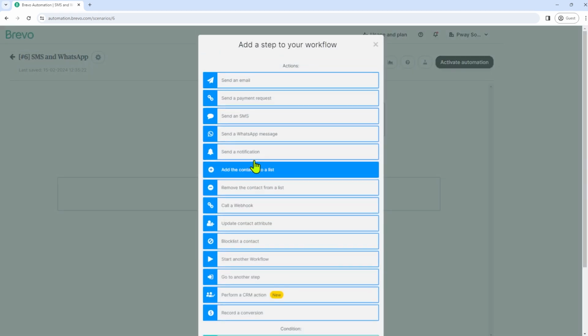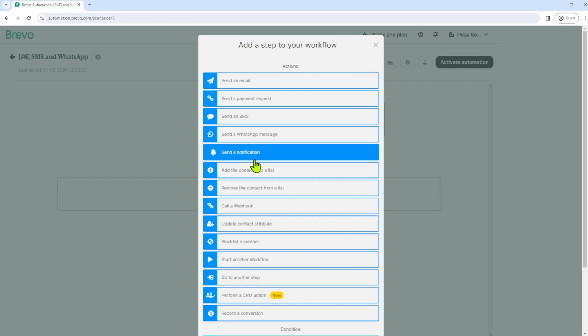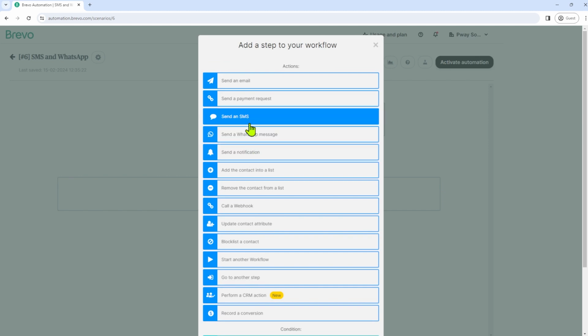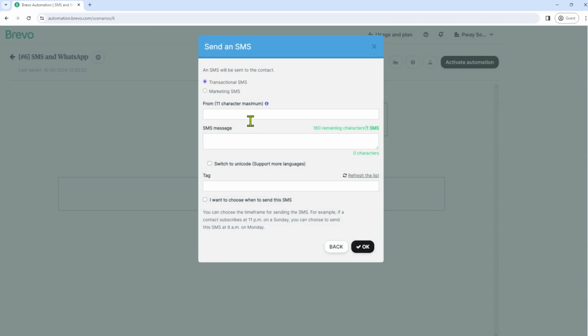After that, the next action will be to send that subscriber a confirmation message via SMS. So let's click send an SMS. Here you can select whether it will be transactional or marketing SMS. And then "from" is your name or the sender that you want your subscriber to see. And then let's put the message.